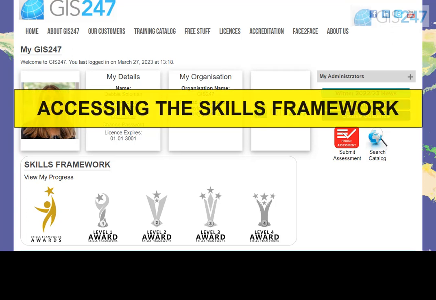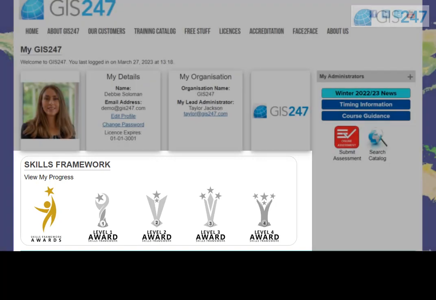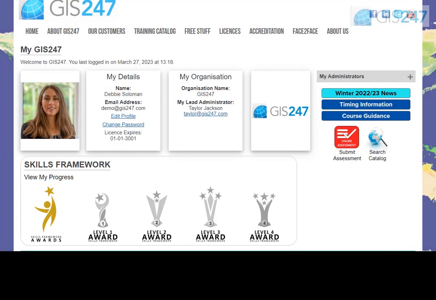Accessing the Skills Framework. Your overall progress in the Skills Framework is shown here on your home page. There are 4 levels of achievement, and when you have achieved each level, the award will be given and shown in colour here. To go into the Skills Framework, click on the View My Progress.